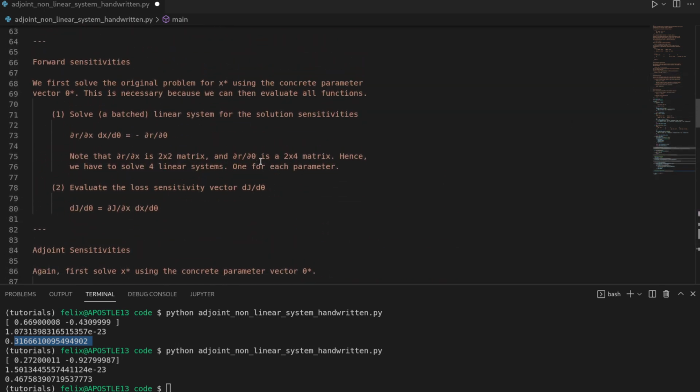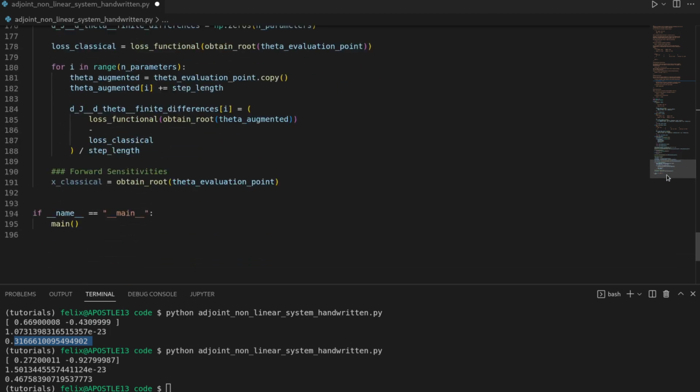Well, then let's look at the algorithm. The first step was to obtain these solution sensitivities by solving a linear system of equations. So for this, we have to define the system matrix, which is this 2x2 Jacobian, as well as the right-hand side, which is a 2x4 Jacobian, and you can think of it as solving 4 linear systems for obtaining this particular 2x4 dimensional matrix. Okay, let's do that.